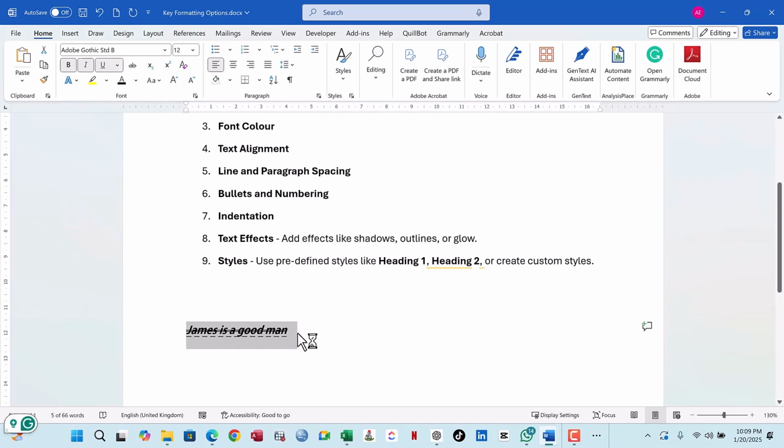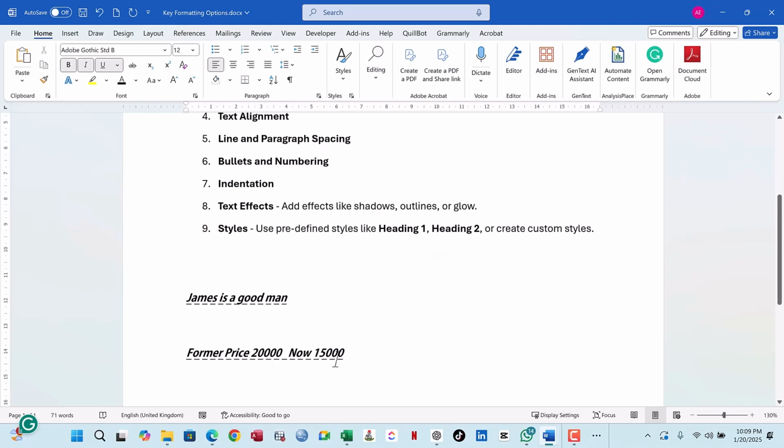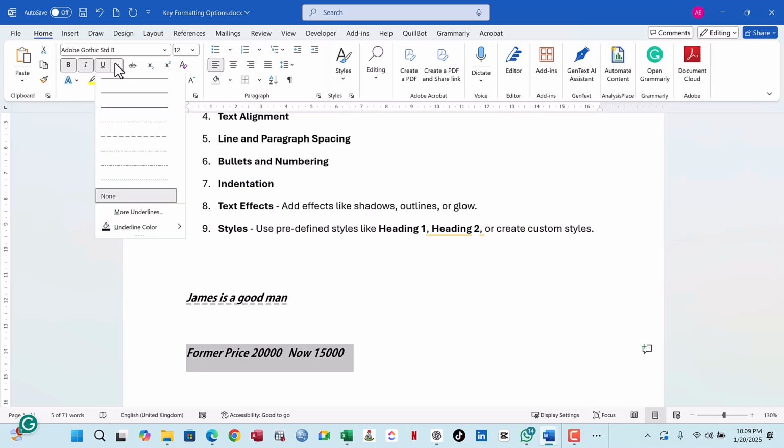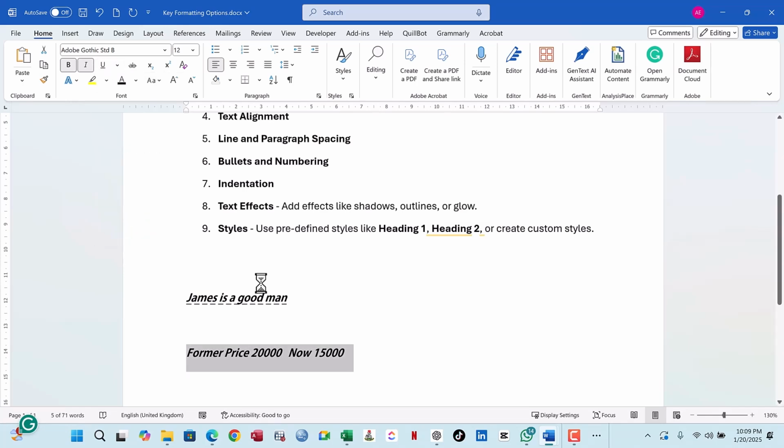So something like, let's say you're trying to say former price is 20,000 and now 15,000. So you can use strike through. So I'm going to remove this underline. So you can use more underline.